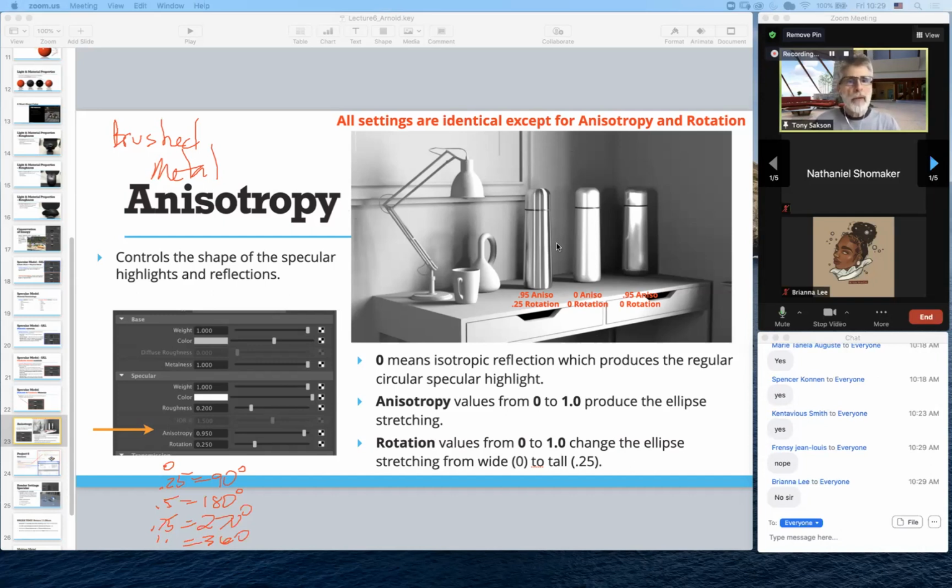So I have 3 renders here. The middle one, 0 degree. I got a lot of roughness in it. The one on the right, I increased the anisotropy. I have 0 degree rotation. It kind of stretches it horizontally automatically. Okay, but I want this to stretch vertically. So keep the anisotropy at 0.95, rotate it 0.25. Now I get a nice 90-degree rotation.